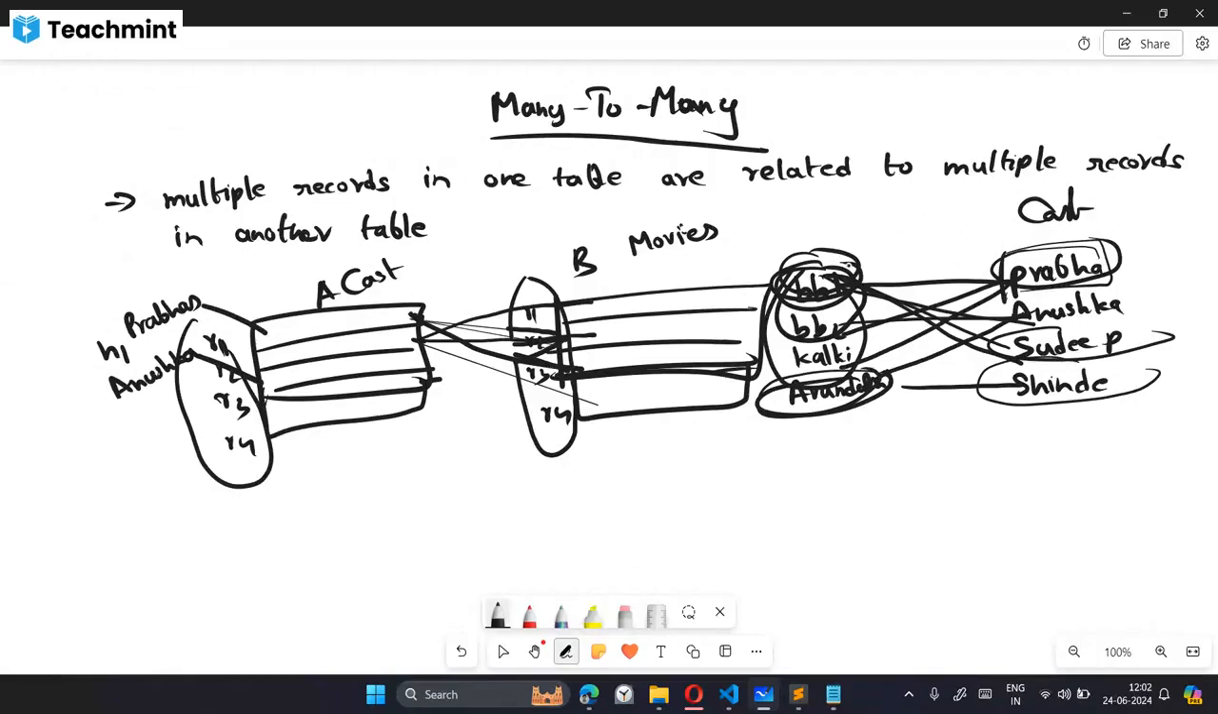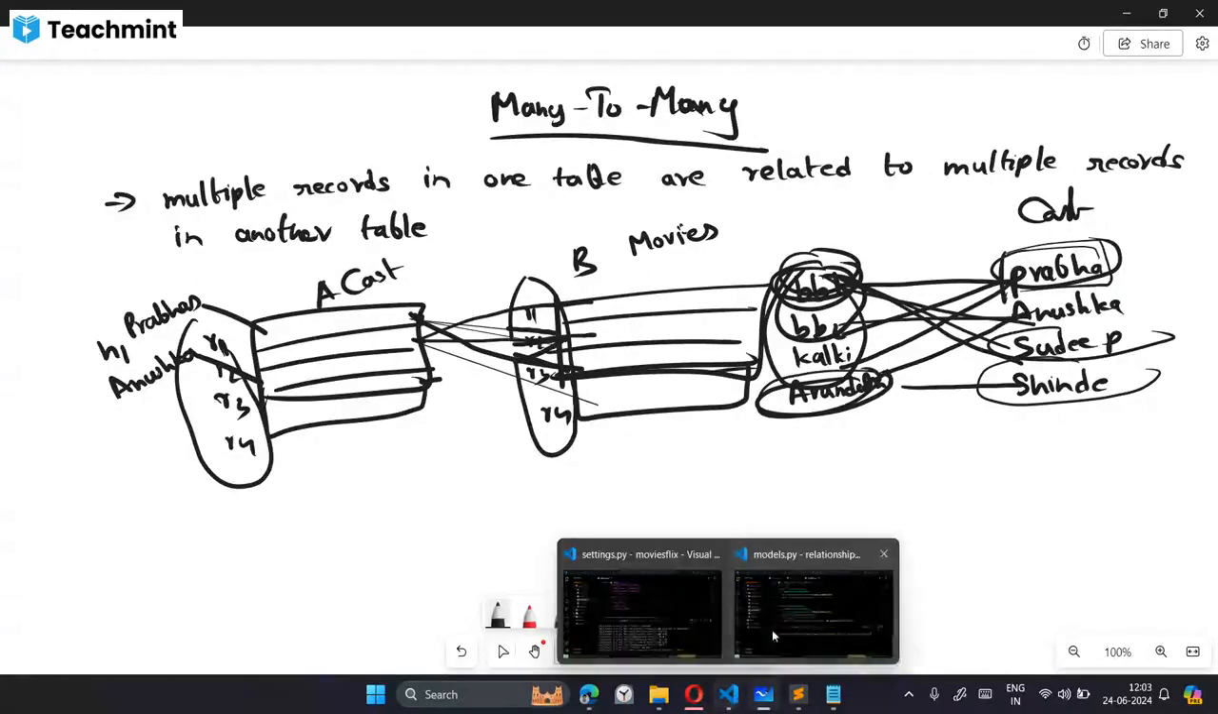So this type of relationship is called a many to many relationship. These movies can have a number of heroes. These heroes can act in a number of movies. Like this, you can establish it. Let us see the example on this.